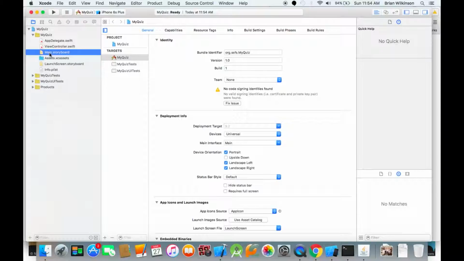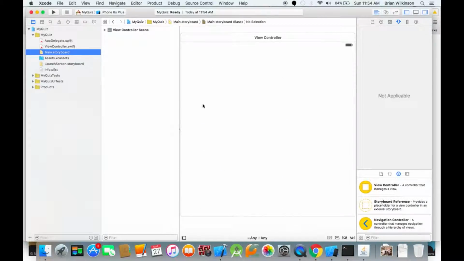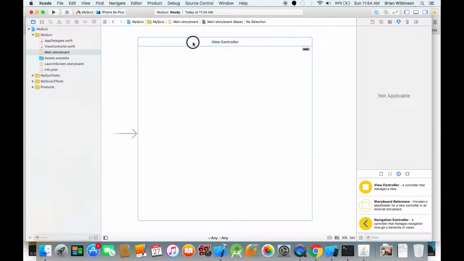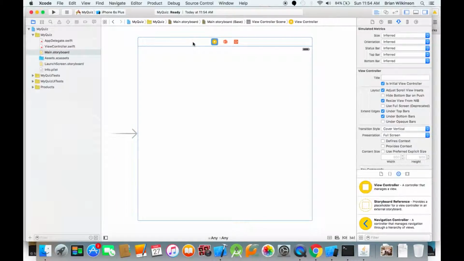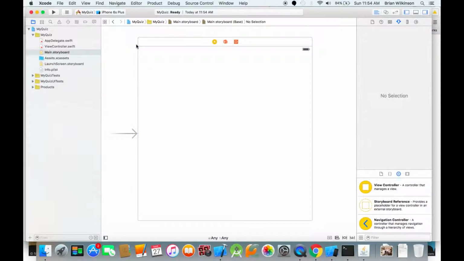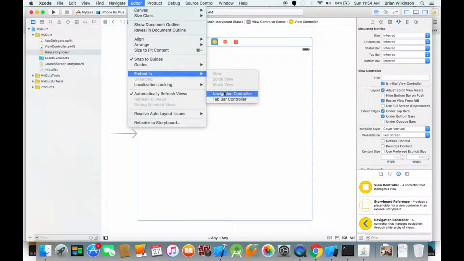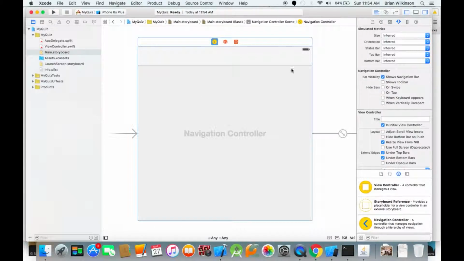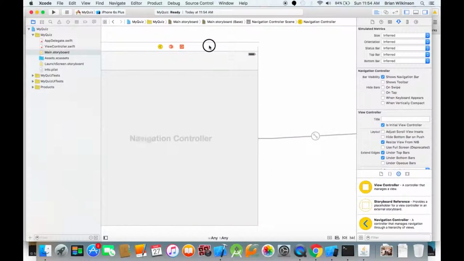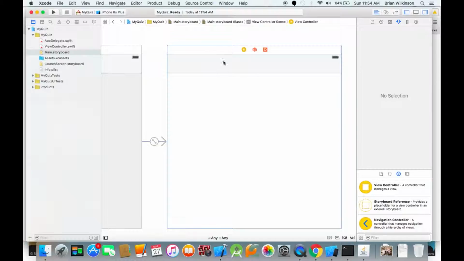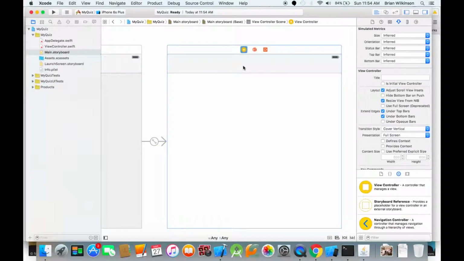So we're going to first go to our main storyboard and see that I have one view controller set up already. Because we're going to have several views in our application, we're going to want a way to navigate between those. So I'm actually going to embed this view controller within a navigation controller. The way to do that is I'm going to go to Editor, Embed in, Navigation Controller. And you can see that Xcode will automatically add a navigation controller for me. It's connected to this initial view controller, and you see that I have a navigation bar built in already.